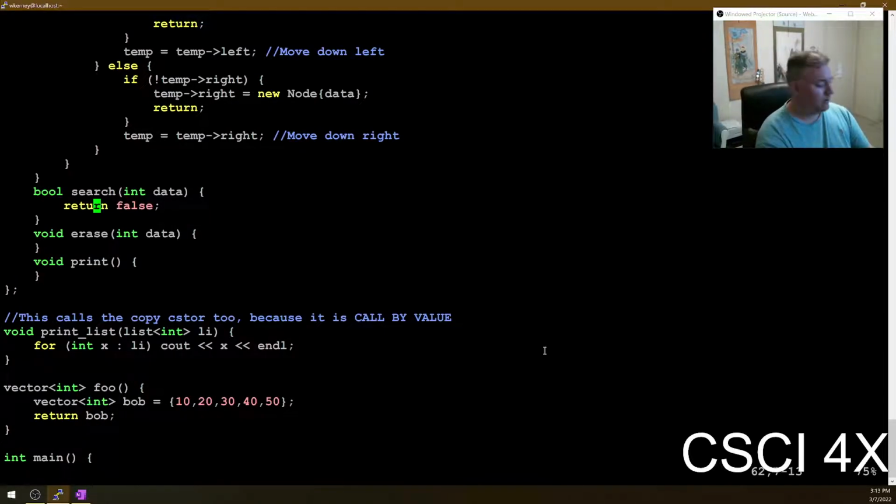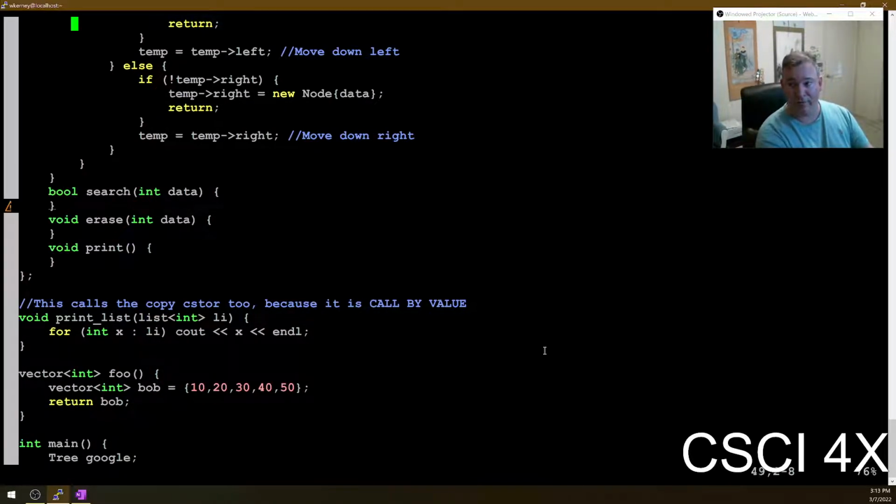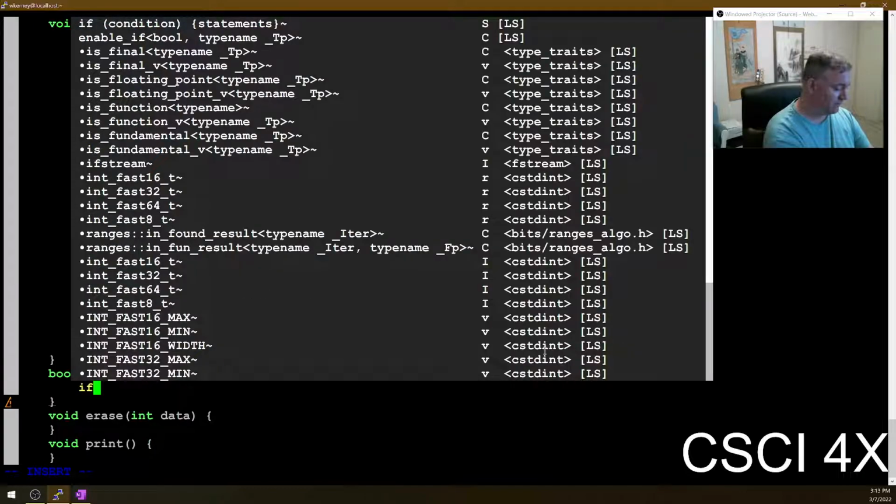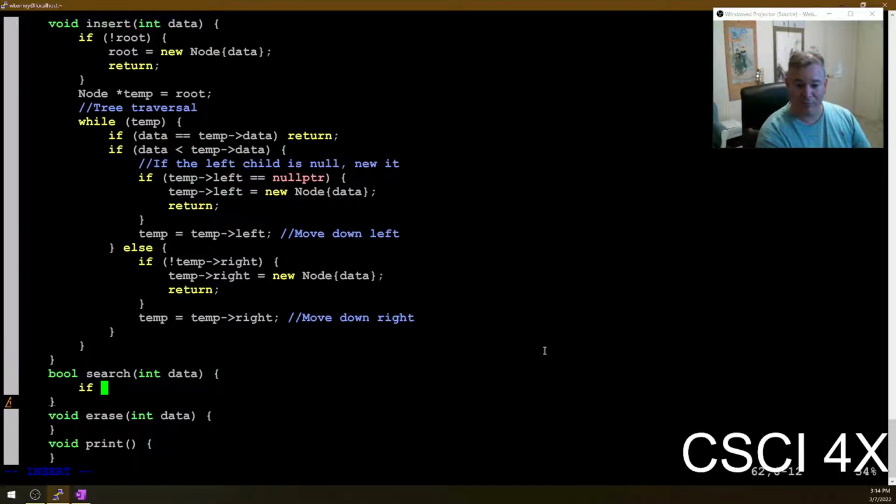So searching, like I said, is very similar to inserting. If we're going to search to see if the number 10 is inside of there, what's the first thing we do? Whenever we work with pointers, what's the first thing we do? I'm going to be searching through a tree. Do I have any guarantee there's stuff in the tree already? Hell no. So we have to first say if root is null.